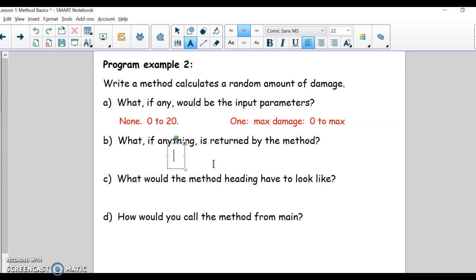So what would be returned? It could either be a double or int, depending on how you want to do your damage. If you want it to be an int or a double, either one, it's just going to be a number, basically. And then what would the heading look like? So it would go public, static, and then the return type. Here I'm just going to do int to make it simple. And then I'm going to do something called get random damage.